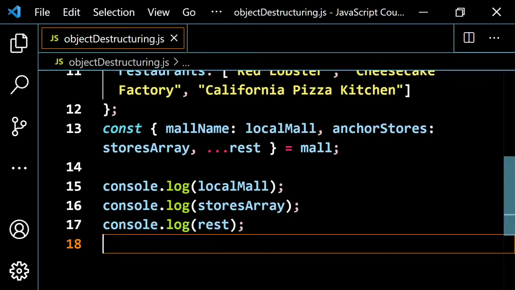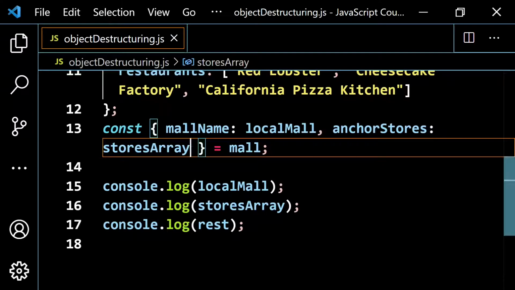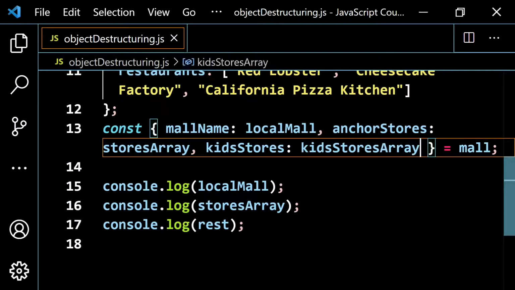Okay. So let's get rid of this, and I'm just going to stick with what we have up there. I'm going to show you one additional thing here. So we've already seen the case where we sometimes want to put a default value in for something, okay? If you're working with a third-party API, you have no idea what's going to come back sometimes. So you might want to say something like, let's say we do kids stores, okay? Right now we know we don't have a property with the name of kids stores, and I'm going to call this kids stores array like this, okay?